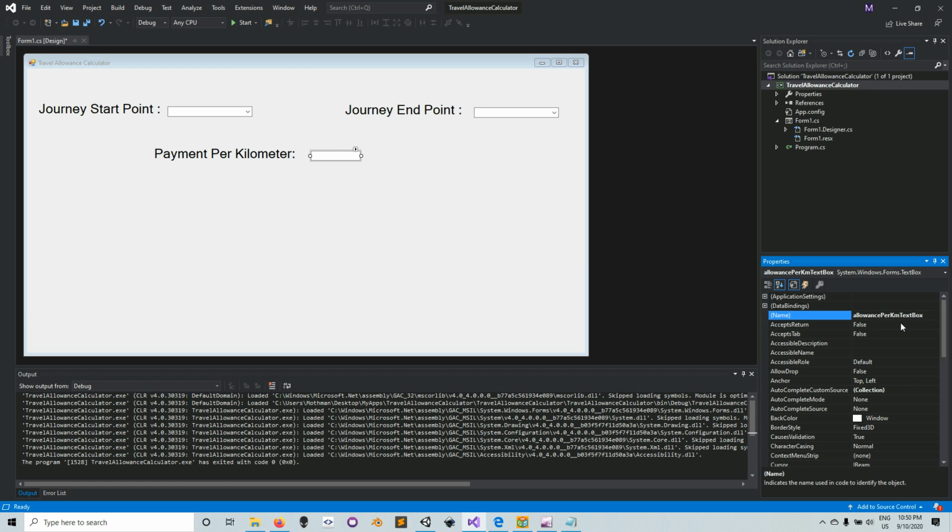Okay, so all these name properties are not really useful within the design view. They're only useful when you start writing code. Whenever in my code I want to access this text box, all I need to do is write allowance per kilometer text box. Once I call on this variable within my code, that variable is going to have a reference to this particular object. Okay, all right.